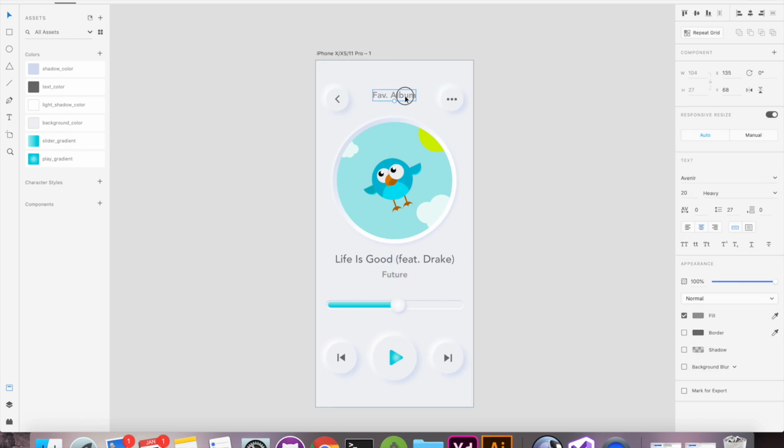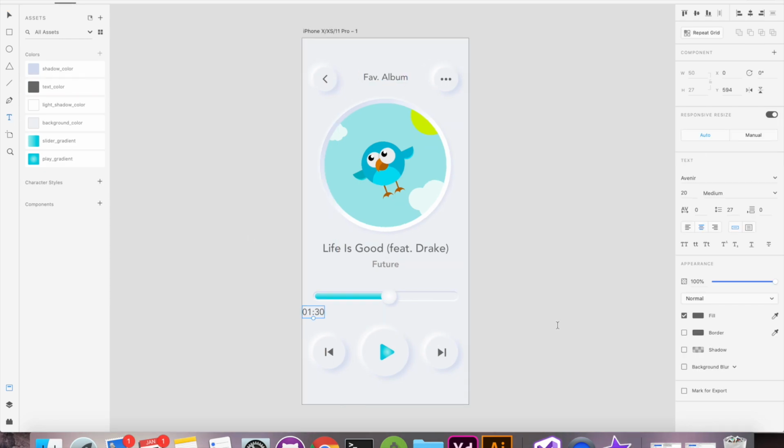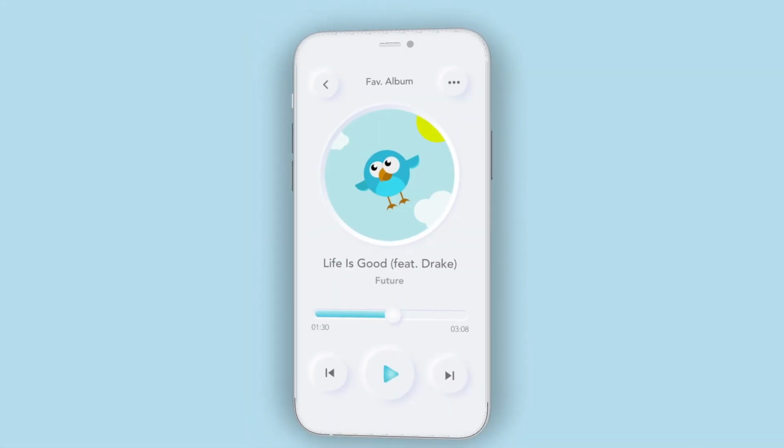Finally, let's add title to the page, current time and the length of audio below the seek bar. And our design is ready.